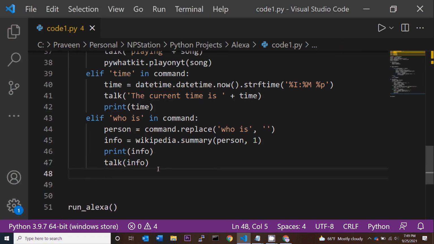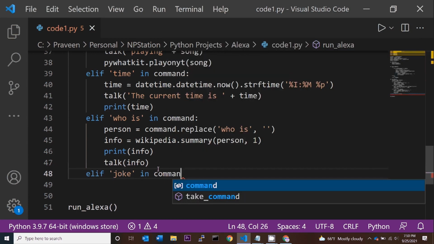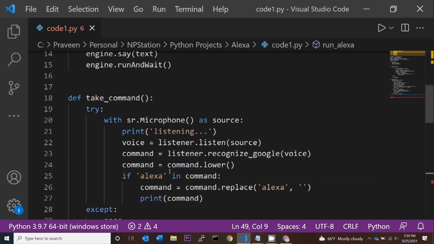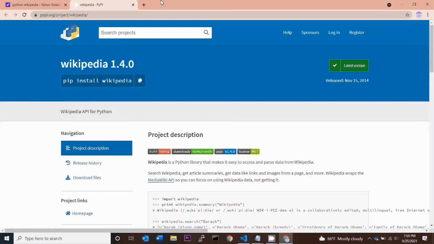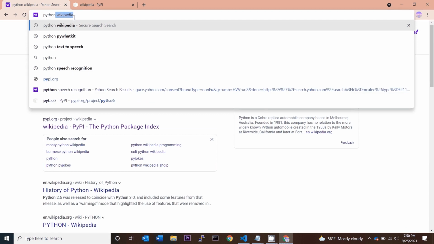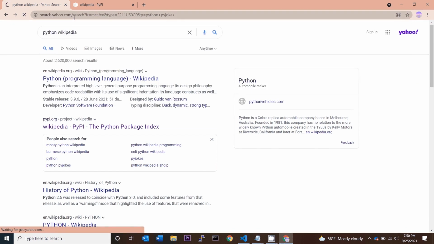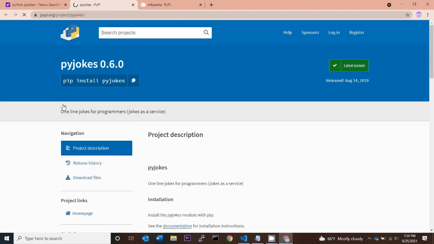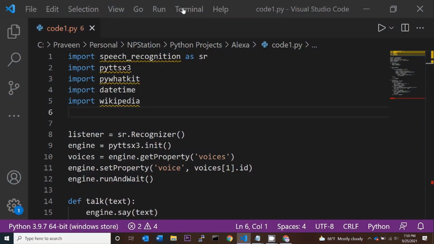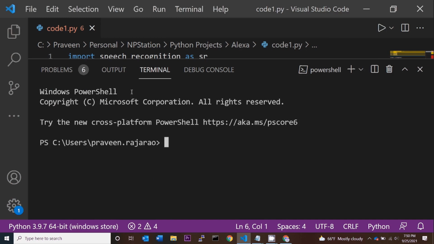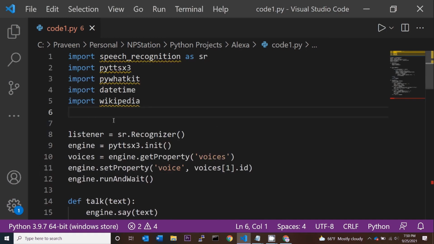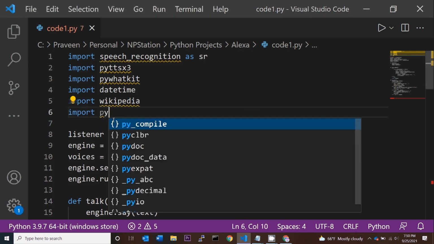Now let's give another cool feature for our Alexa. Something we can do is maybe have her tell us a joke. So we can do elif joke, right? And again, if it's in the command, then we'll install another one here. Again, go to Chrome, search Python and then PyJokes. If you search this, it should give us that link here. I'm gonna copy it. Go to our terminal, same steps as usual. So we'll install that PyJokes and then import it here into our file. Very simple.